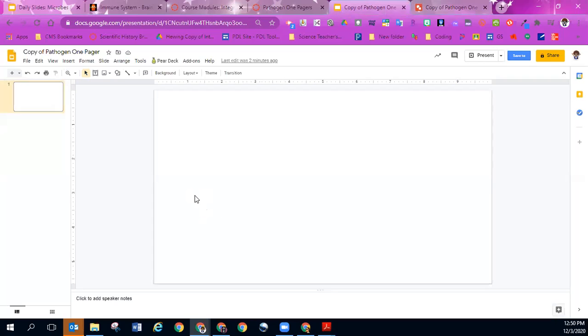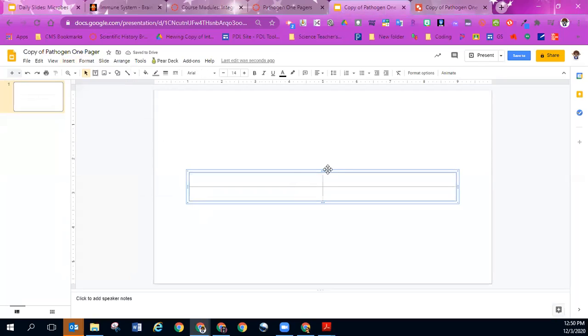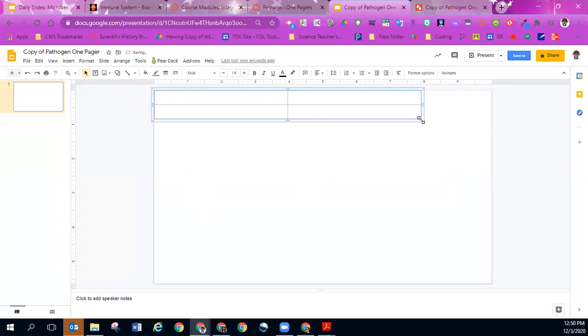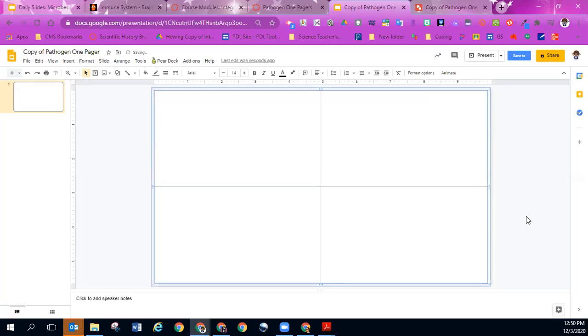All right, so the first thing that I would do, because I like to work smarter, not harder, I know that I have to divide my paper into 4 sections. So I'm going to go to Insert, and I'm going to insert a table. And I'm going to do a 2 by 2 table because it automatically gives me 4 boxes. I'm going to stretch it so that it covers the majority of my paper. All I did was click and drag. I'm going to drag the little handles, and then I'm going to pull it down so that it covers my whole page. And for the most part, it's centered-ish.